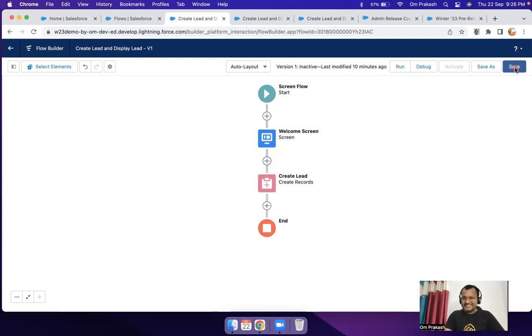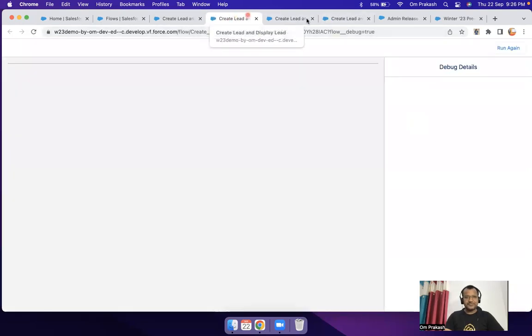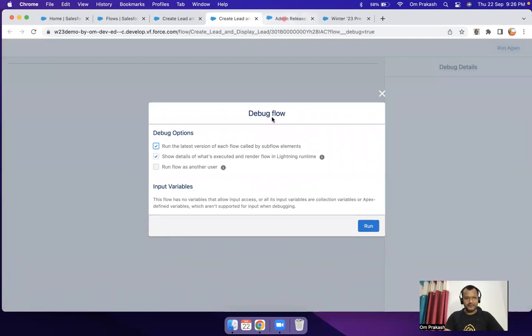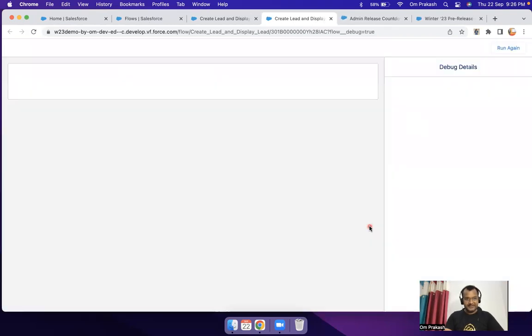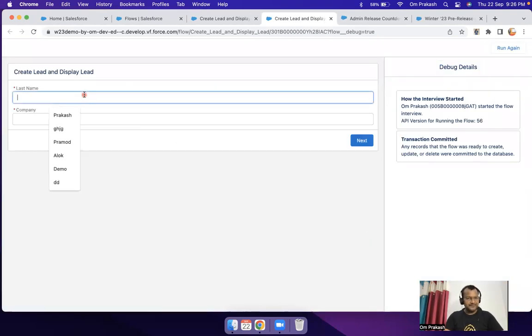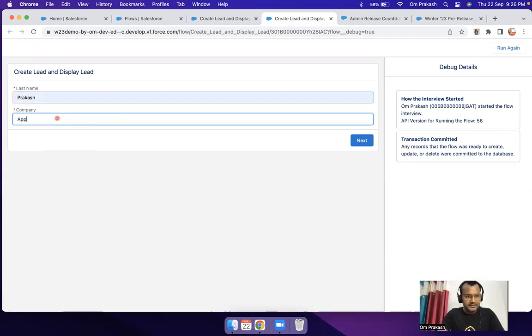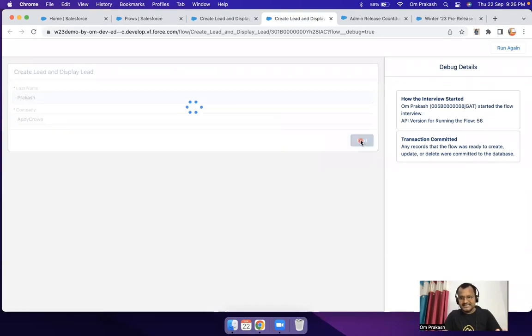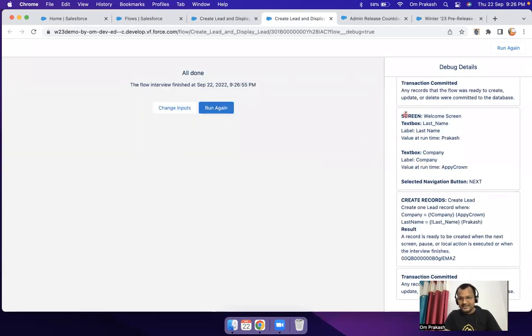You need to click save here. Let's go and quickly verify our changes. You know debug, right? Click debug. Let me close the other here. Okay, now click run. Let's enter last name, maybe Prakash, and company Epic Ground. Click next and see carefully.